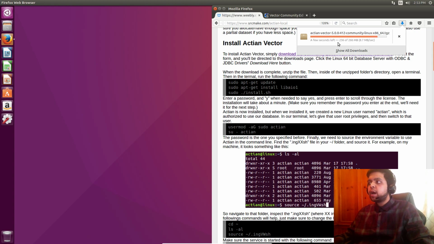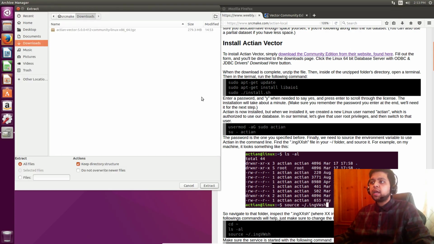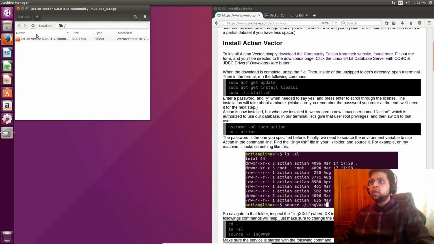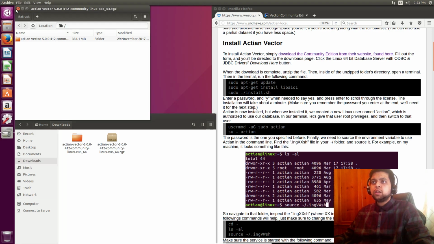So what we're going to do afterward is we're just going to unzip it. We're going to apt-get update, which I'm not actually going to do, because you know what? Why don't I do it? Why not? It's just going to update our stuff. So we're going to extract this. This is our freshly downloaded community edition, and it's going to have all the stuff we need to install Vector.